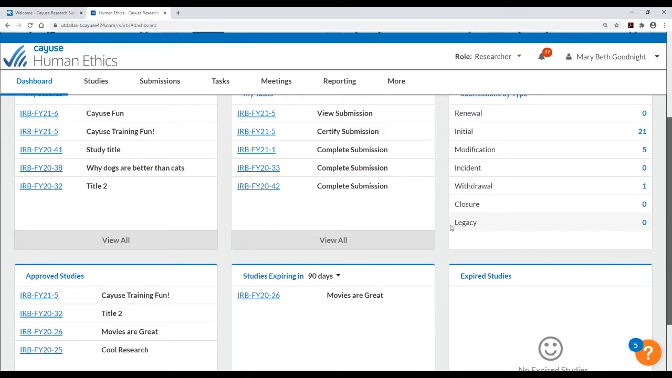The application to do the legacy is shorter than the regular application because you already have approval, everything has already been approved. But we do have to have that information put into Cayuse because when you submit modifications or renewals, you're going to be doing it based on that legacy application. So if I currently have a study approved, I have to put it in the system and fill out the legacy application. Once I do that, I can submit modifications or renewals. I can close the study.